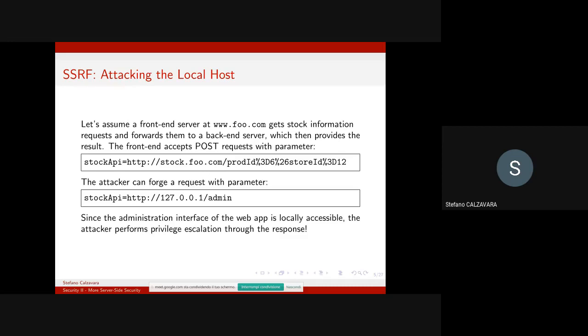So if you think about cross-site request forgery, which we discussed, in the cross-site request forgery case, the browser is the confused deputy, because the attacker is abusing the browser to send some HTTP request, which includes the user credential. In this case, the attacker is actually making the remote server act as the confused deputy, because this server has some capability which the attacker does not have. In this case, the possibility to contact the local interface.